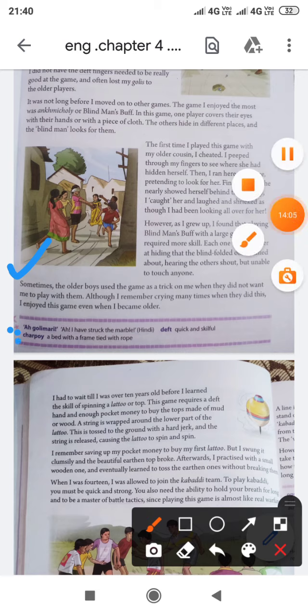I think this is enough for today. In the next class we will complete the remaining part of this chapter. So how many games did you learn today? Two. What are they? Gulli and Aankh Micholi. These are the street games of India. Good, we will learn some more street games in our next session.